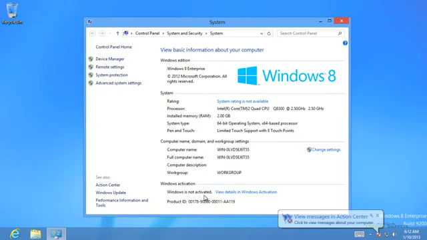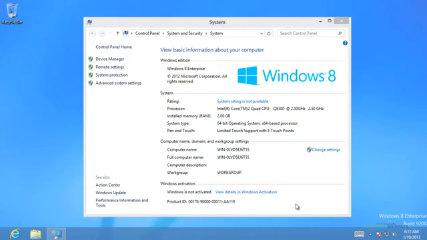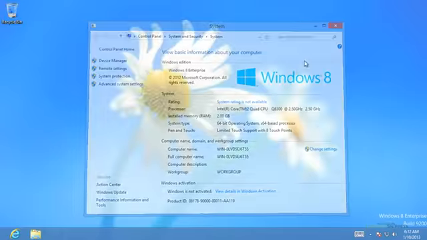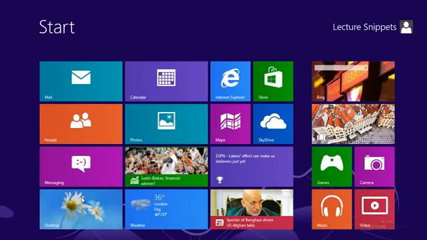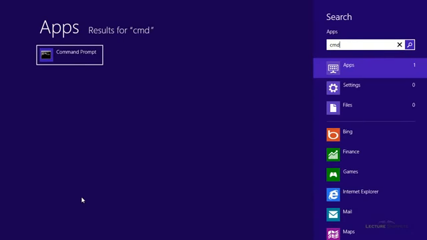Now in previous versions of Windows, they had the option to actually type in the product key here, and now I do not have that option. So I'll go ahead and close that. I'm going to go back to the start screen and I want to type in CMD. This is going to be for the command prompt.